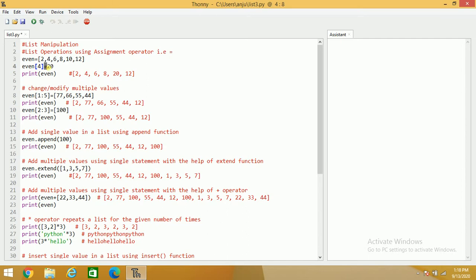And now if you want to do modification with multiple values and make changes in your list with multiple values, for that you have to use slicing. As you can see here, E1 1:5. 1:5 means from the first location till the fourth location. So first, second, third and fourth means I want to make changes in four values, which will start from first and go till fourth.